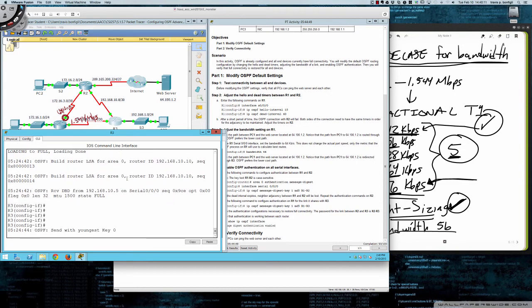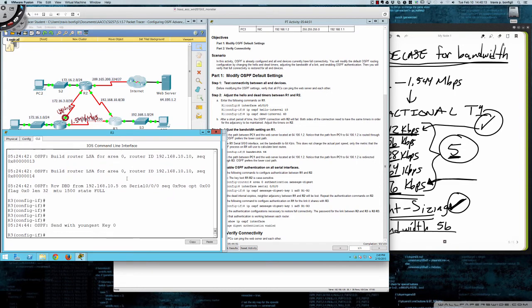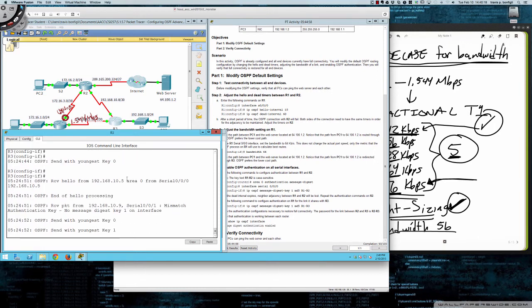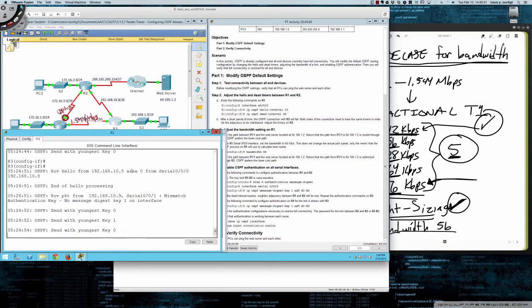And so the adjacency has come up. However, we're still going to be receiving messages telling us that, and I apologize, one second. Let me pause here.